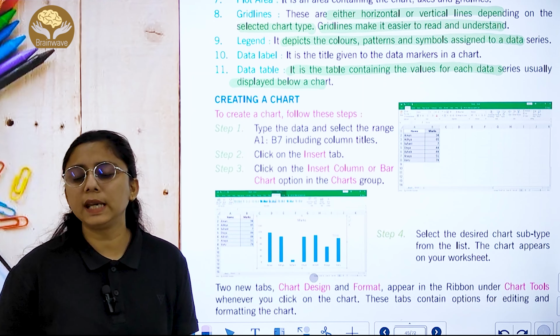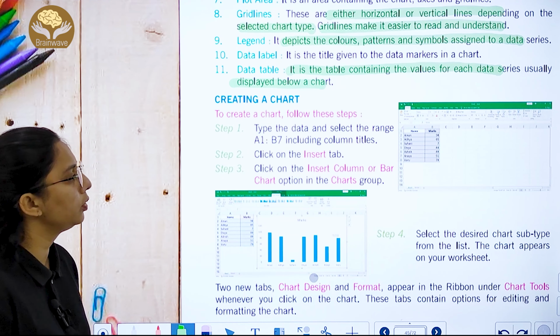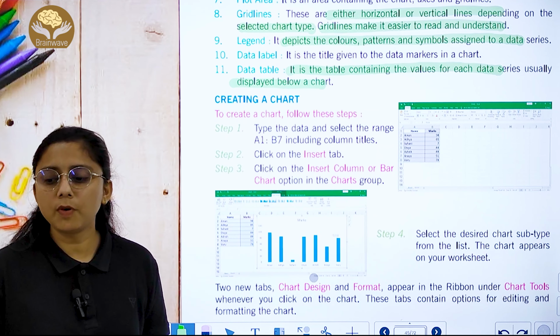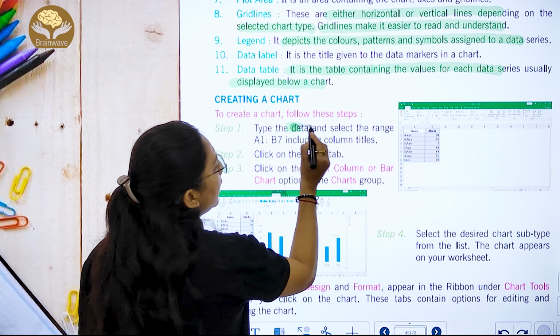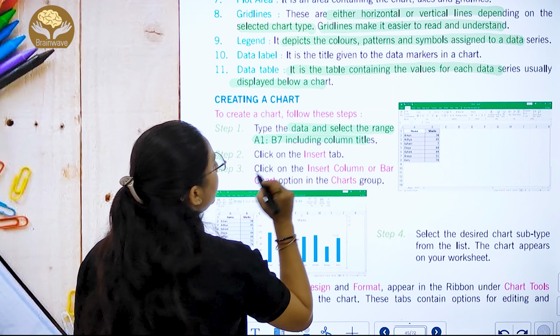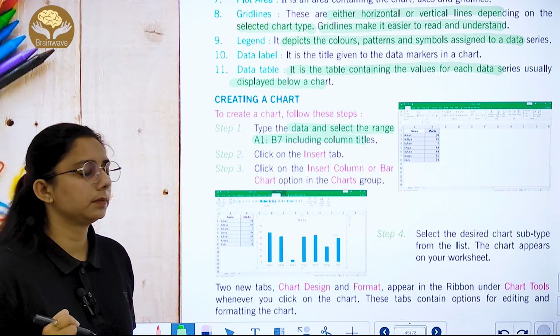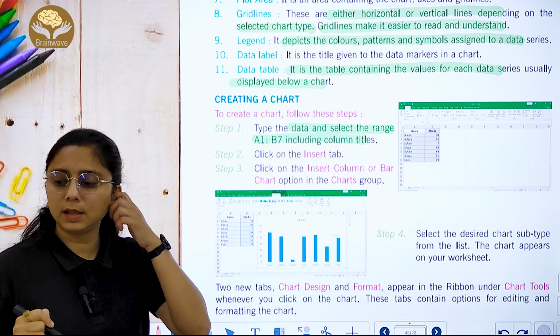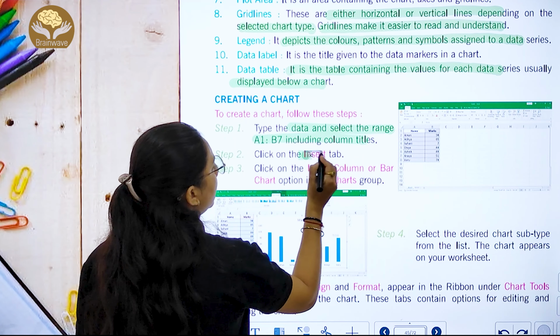So now, creating a chart. To create a chart, follow these steps. Step 1, type the data and select the range A1 to B7 including column type. Step 2, click on the insert tab. आप insert tab पे click करेंगे.